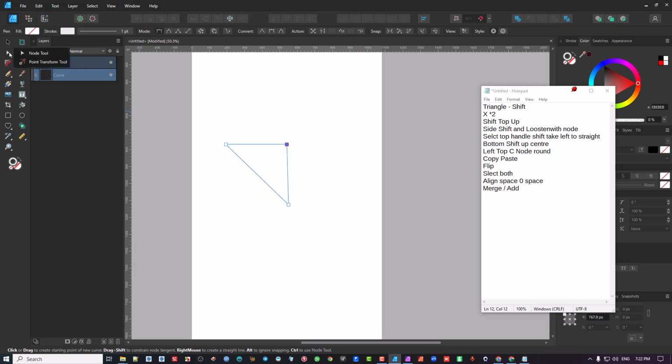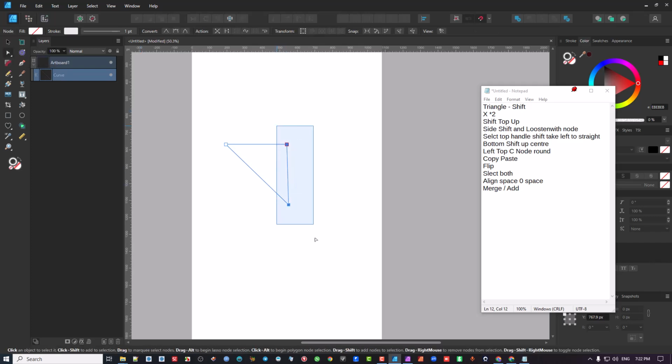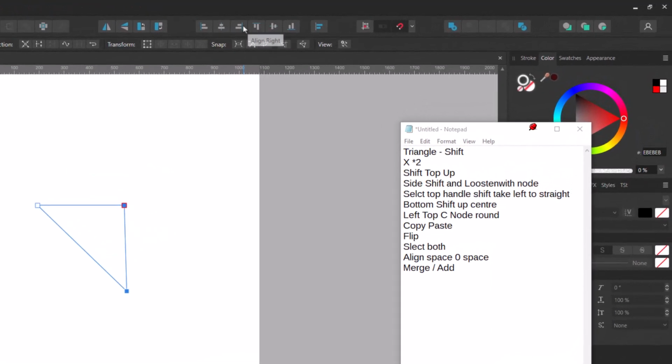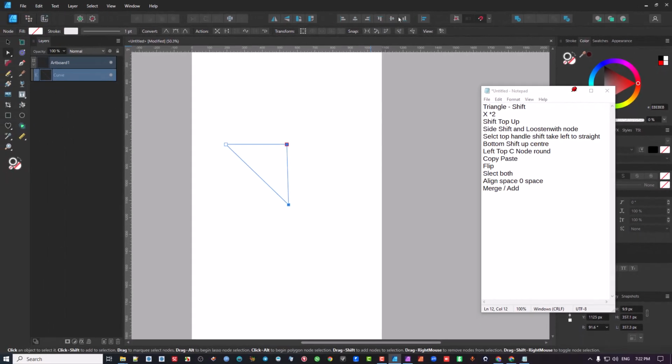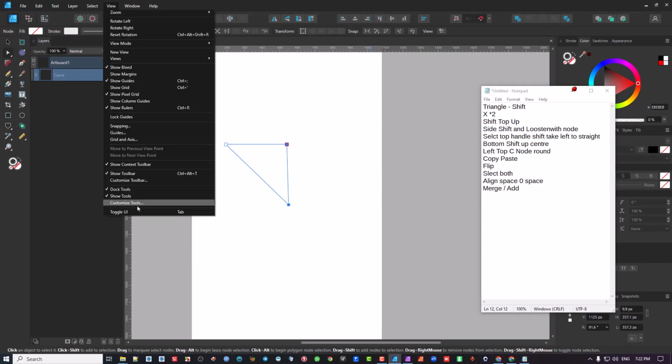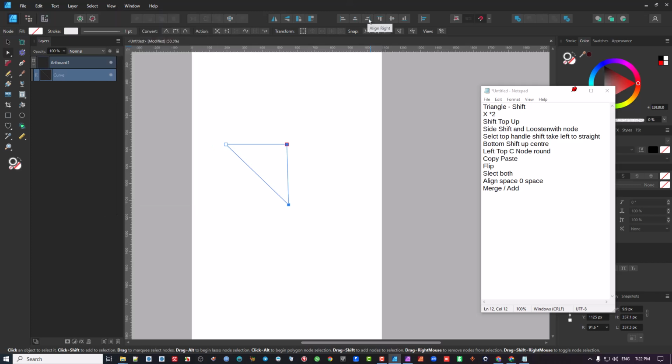How do we align it? We go to the node tool, and we can select the 2 of these and just come up here to align. Again, if these things aren't here, just go check under one of the customized toolbars. So I'm going to just use this right align, and you'll see the nodes shift with each other. So this is your first step.